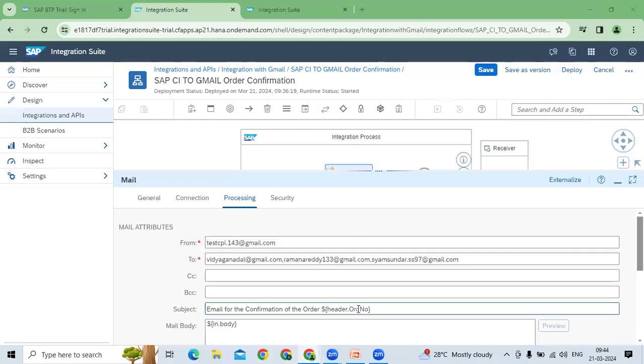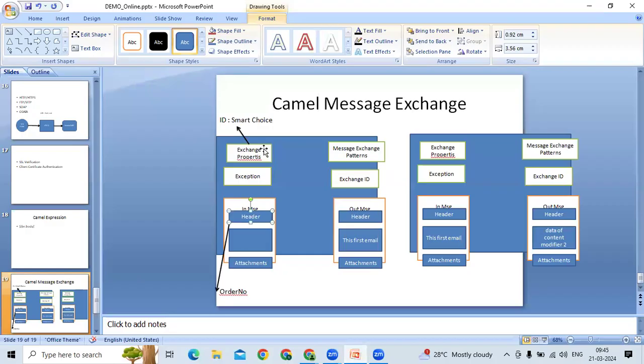So by using the Camel expressions, we can read data from the exchange properties of the message exchange, the header part, the body part, the exception part of the message exchange, anything. Using Camel expressions, we can read so many things.